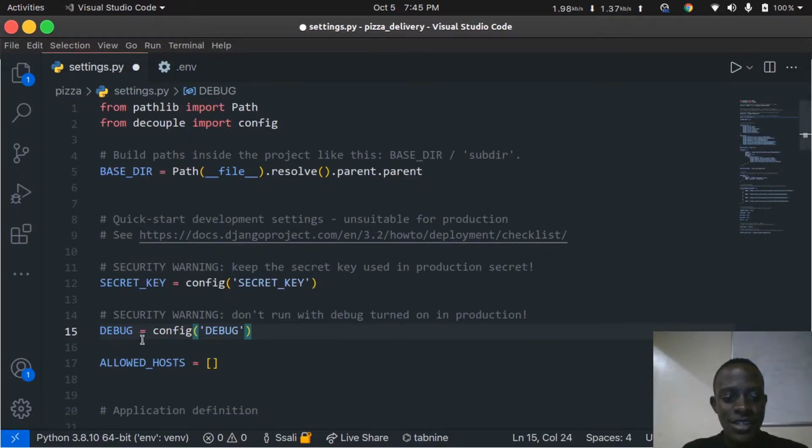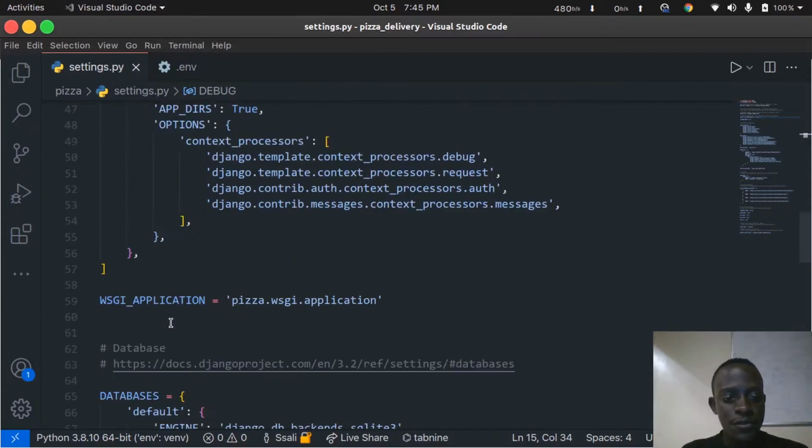So right here, I may say DEBUG is equal to config DEBUG, but by default, Python Decouple gets it as a string from our .env. So we have to specify which type to cast it to in case we want it as a boolean. So I'll come right in here and say cast is going to be equal to bool. When I save this, I'm going to look at other settings.